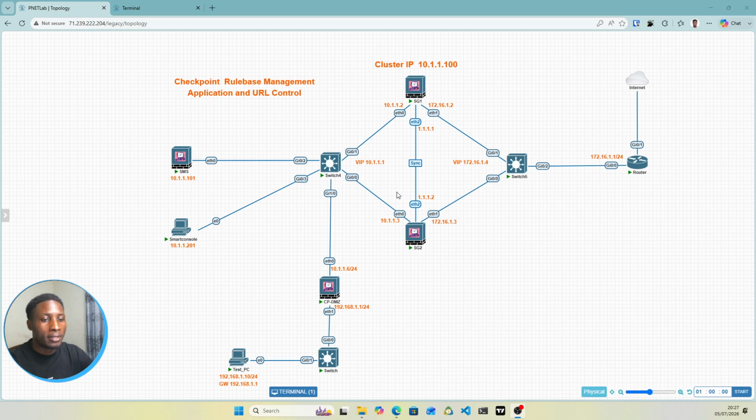So today we're going to be looking at the sample app that we have here, and our primary focus is going to be on how to implement application control and URL filtering on the Checkpoint firewall, right? And also we're going to be seeing how to manage policies within that particular firewall as in an enterprise environment.